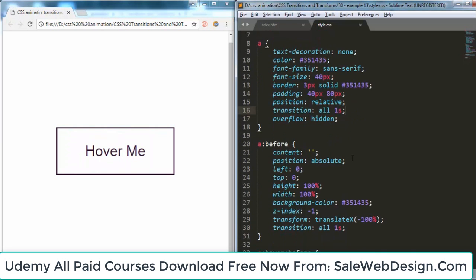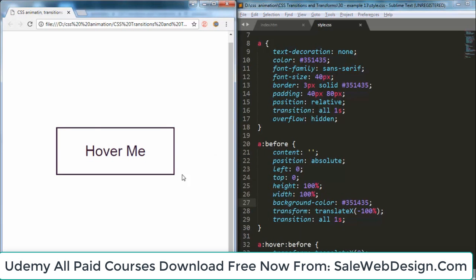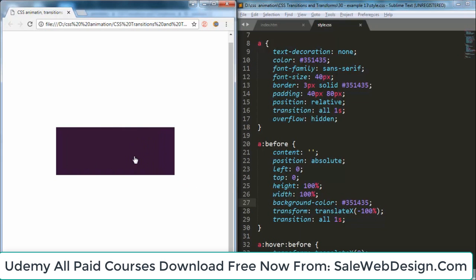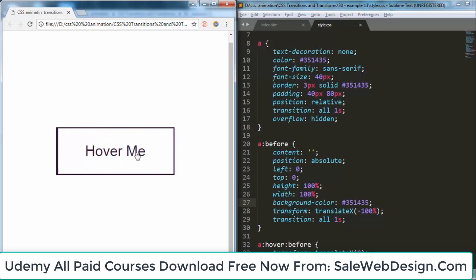Now, as for the z-index I've added right here, I did this because when I created the before pseudo element and gave it the full width and height of the link, the text was hidden behind it, meaning it covered the text. So, for example, if I go and remove it, like so, then hover over the link, you can see the text will be hidden behind the background. So we added it to make the text appear in front of it, so we can see it.